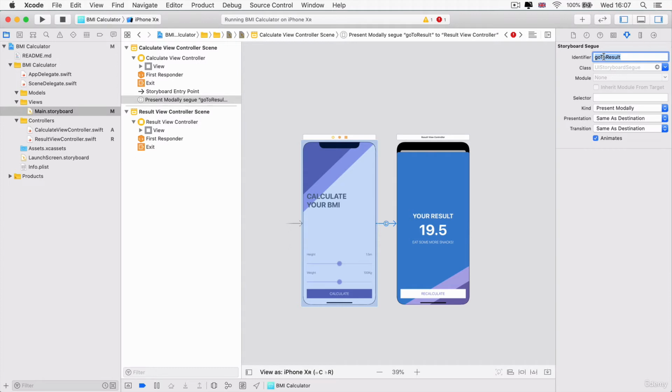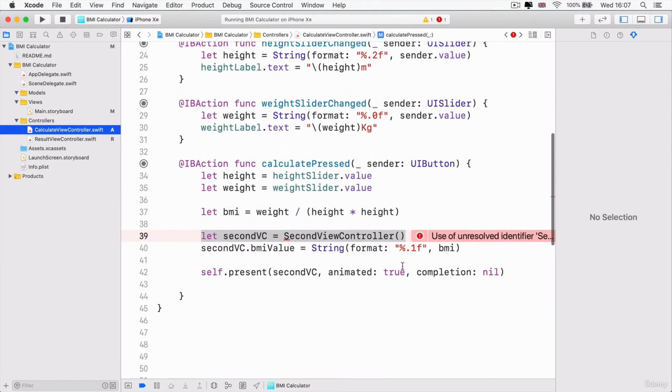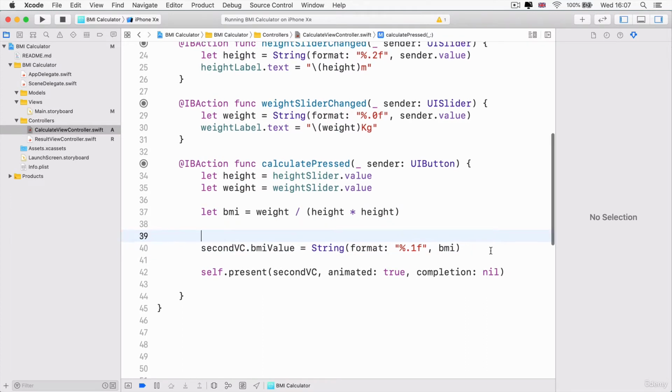So now if we go ahead and copy this identifier so we don't make any typos in our code, and we go to our calculate view controller.swift, now here we're going to delete this line where we create our second view controller, because that doesn't really exist anymore.